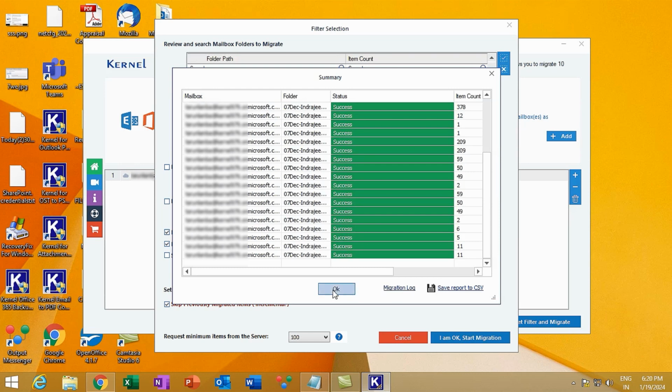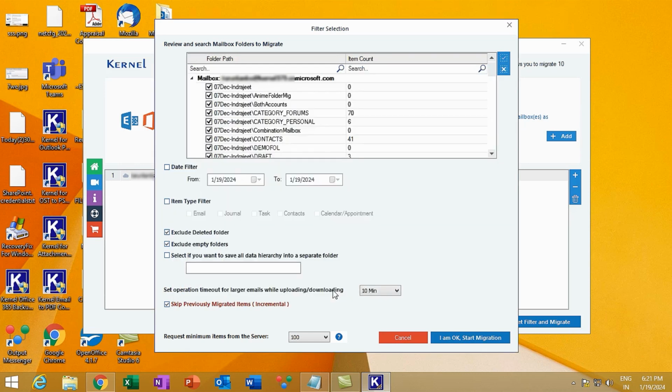There you have it, a complete process to back up your mailbox using Kernel Office 365 Backup and Restore. Secure, efficient, and user-friendly, this tool ensures your email data is always protected.